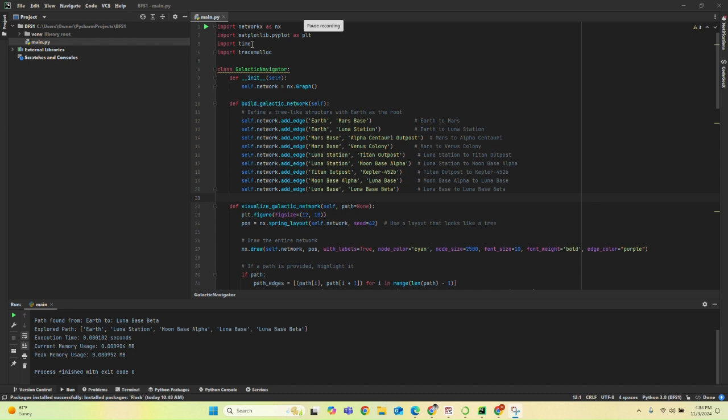Okay, so first you have the libraries. The libraries I added were time and tracemalloc. Tracemalloc is essentially my way of finding the actual memory usage of the code. And so, the actual class. The Galactic Navigator, that's the class I called it. You have the init method, which just sets the network to the graph.